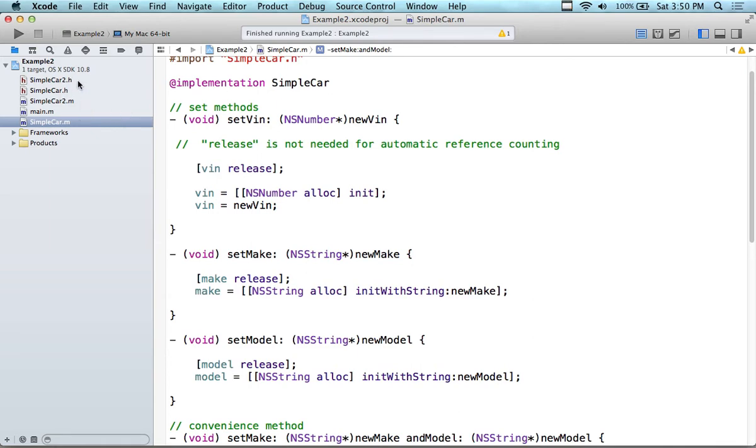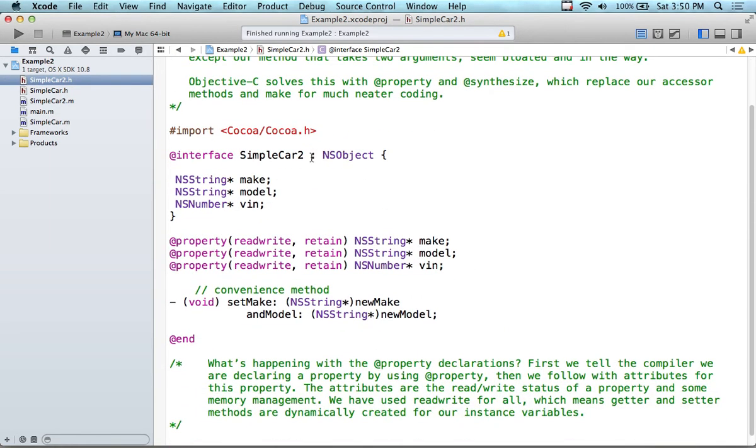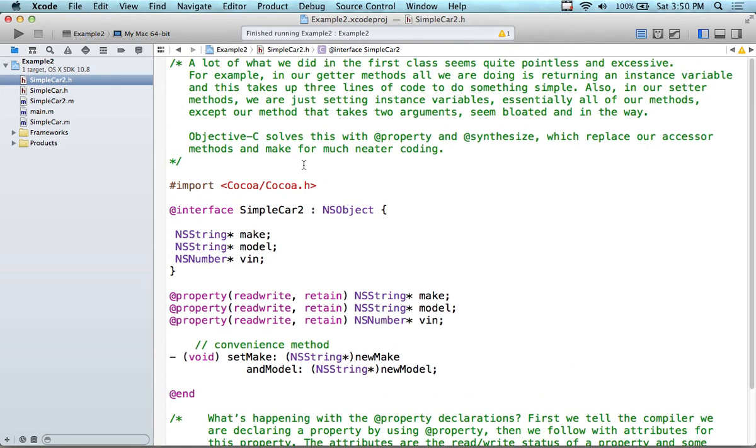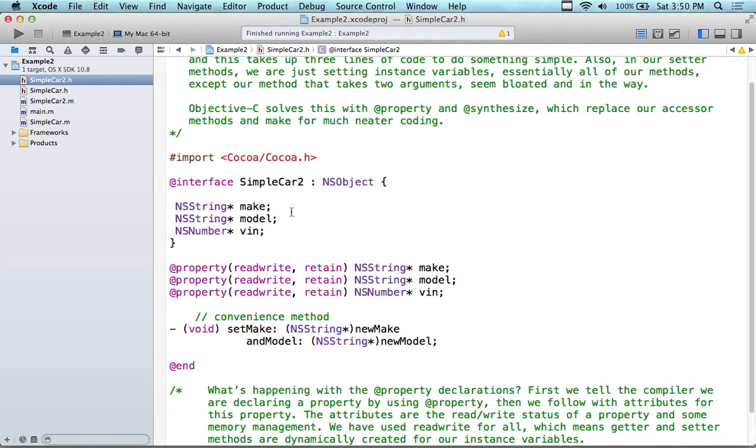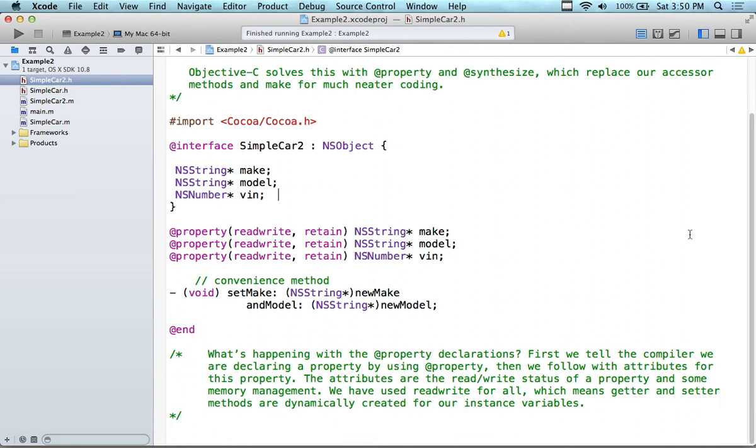So if we look at simplecar2.h, it has got some interesting things in here. We took the make, the model, and the VIN, which we could pull out of here actually, and said, all right, let's do the make, the model, and the VIN with properties. Now with the properties, we actually have to add this little piece of information. I'm waiting for this piece of information to go away. Why do we have to retain? Because this is done old school again, with no automatic reference counting. This is an old project.